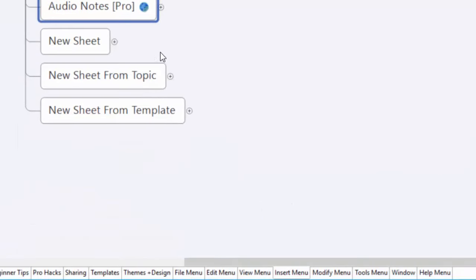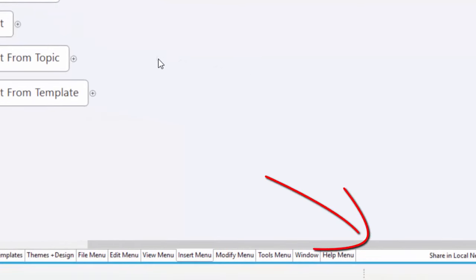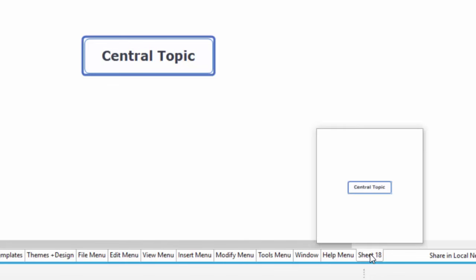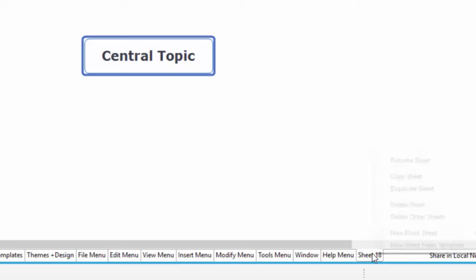What do we got? New sheet. There are a couple neat ways to use new sheets, and that's what the last three are. A new sheet, sometimes you look at this and you're like, oh, how do I create a new sheet? Control T. It'll do exactly what it sounds like. You hit Control T, and down at the bottom now I've got sheet 18, so I've got 17 sheets in this thing, and it just creates a brand new, blank topic.